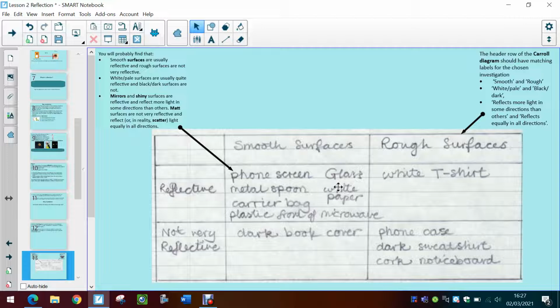And once I tested several objects, I was able to organise my data, and then I can analyse this table to see whether smooth surfaces reflect better than rough surfaces. And as you can see, that's correct. Because look, here, all these objects that had a smooth surface were very reflective. Those that had a rough surface weren't very reflective. Now, not all smooth were good reflectors, and not all rough surfaces were bad reflectors, but the majority were.